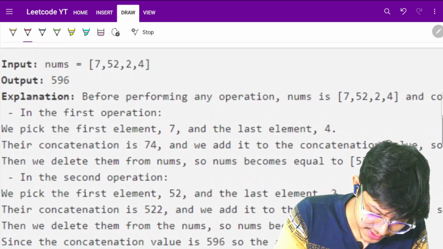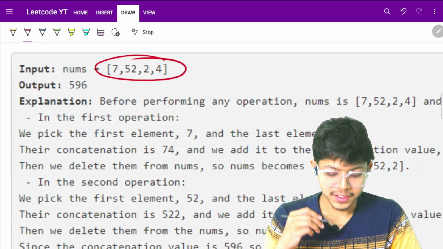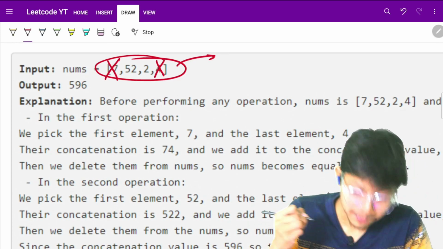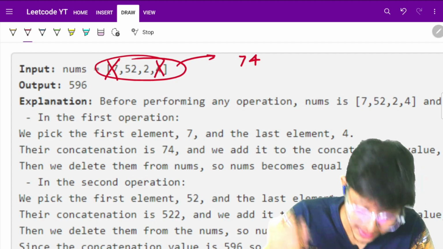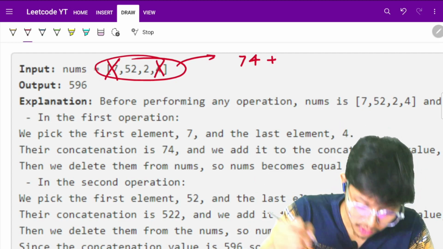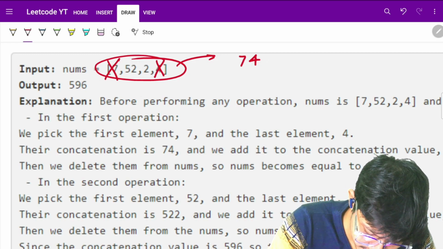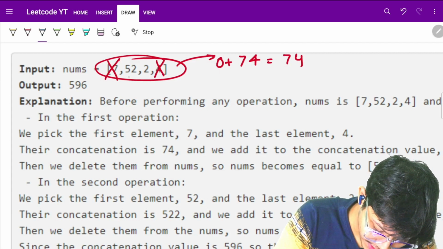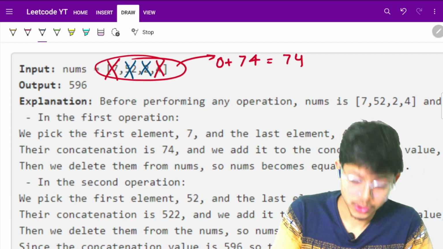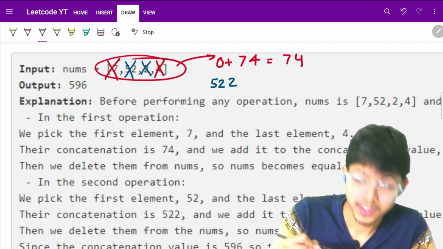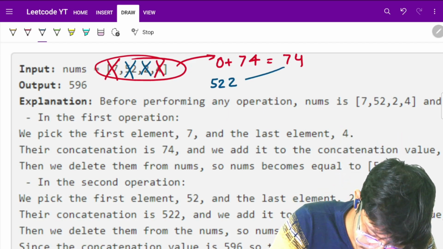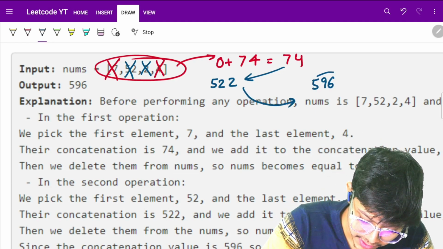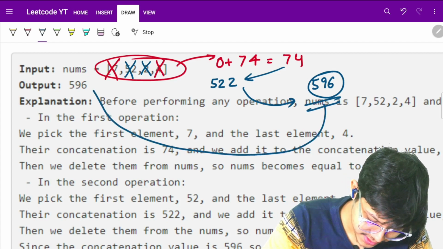So suppose the array is something like this: 7, 52, 2, 4. Then I grabbed the first and last elements, 7 and 4, concatenated them, and now I need to add it to 0, which means 0 plus 74. Now after that I grabbed another two elements, 52 and 2. I concatenated them, 52 and 2 becomes 522. I added the previous number, which is 74, and I got the number 596. So as you can see, it is the final answer.